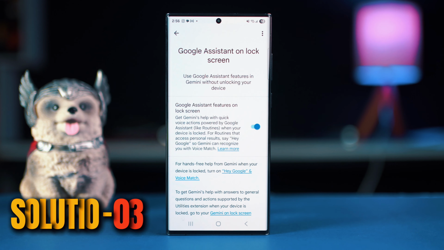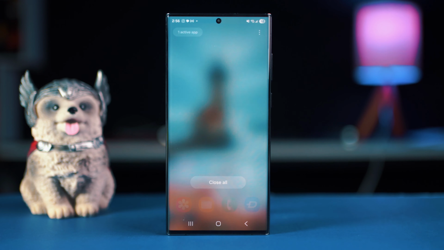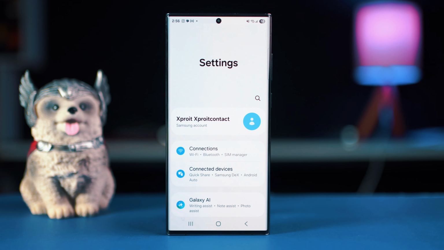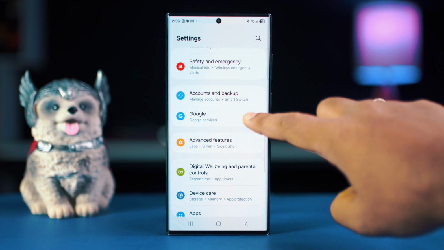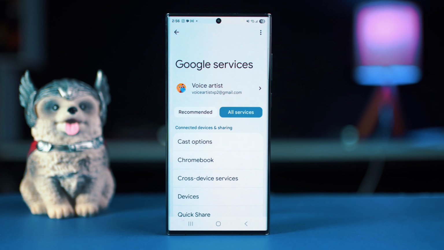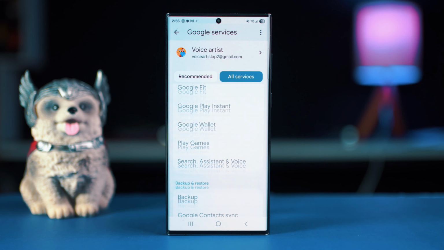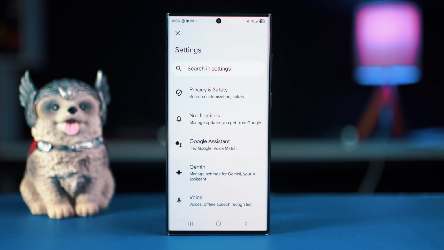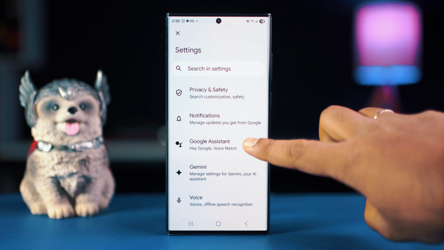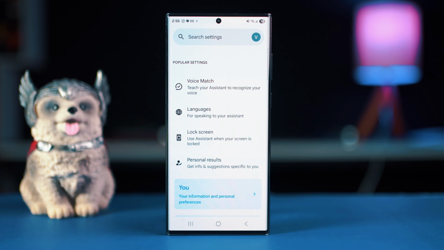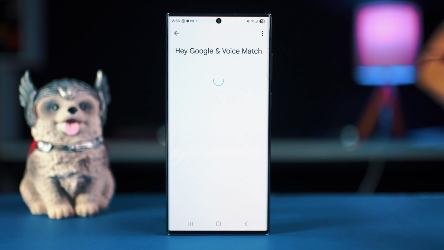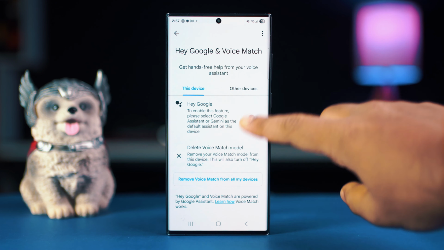Solution 3. Reset the Google Assistant. Go to the Settings app once again, scroll down a little bit. After that, tap on Google. Now tap on All Services. Scroll down again. Find the Search, Assistant, and Voice. Tap on it. Now here you will find the Google Assistant option. Tap on it. This time, tap on Voice Match. Next, tap Delete Voice Match Model.